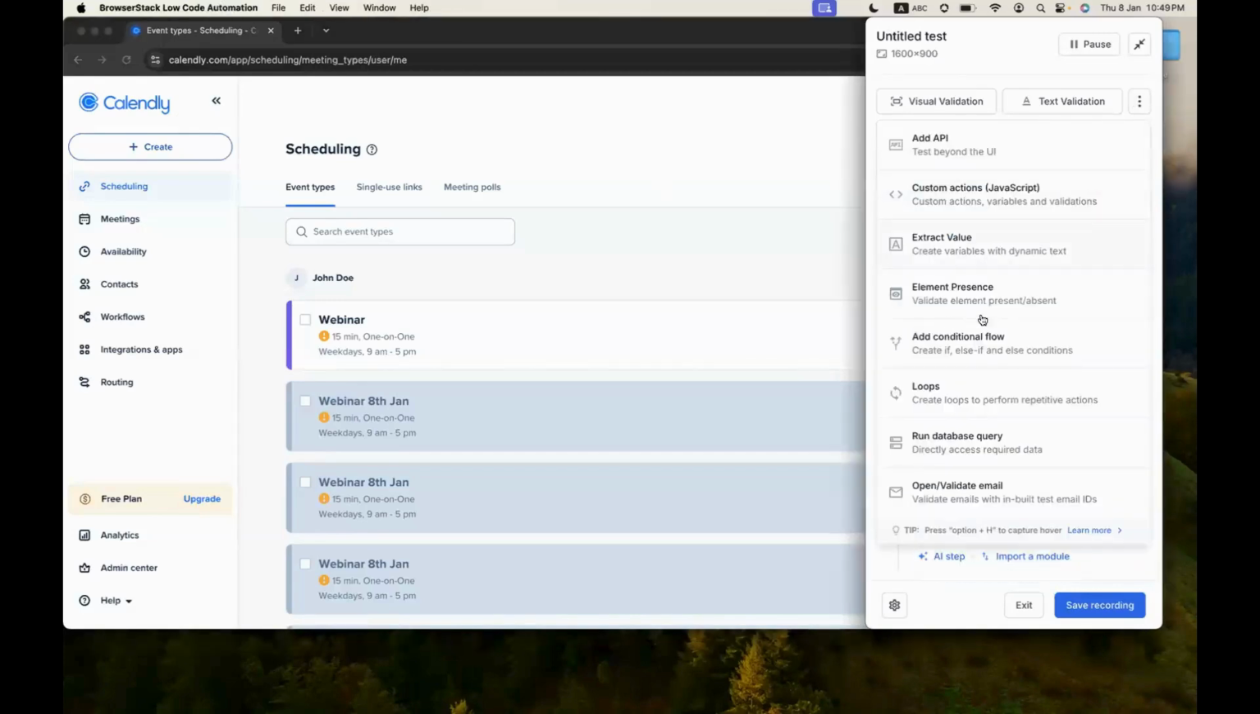There's a lot more that you can also do. You can make an API call. You can even write a custom JavaScript if you want to invoke any function of your own application from the browser console. You can make use of this custom actions JavaScript. You can add conditional flows as well. For example, if you want to perform actions only when a specific element is present on the screen or a specific variable has a value, you can even add conditional flows for that. And along with that, you can also configure loops. So if you want to repeatedly perform a step X number of times, you can even configure loops in that sense.